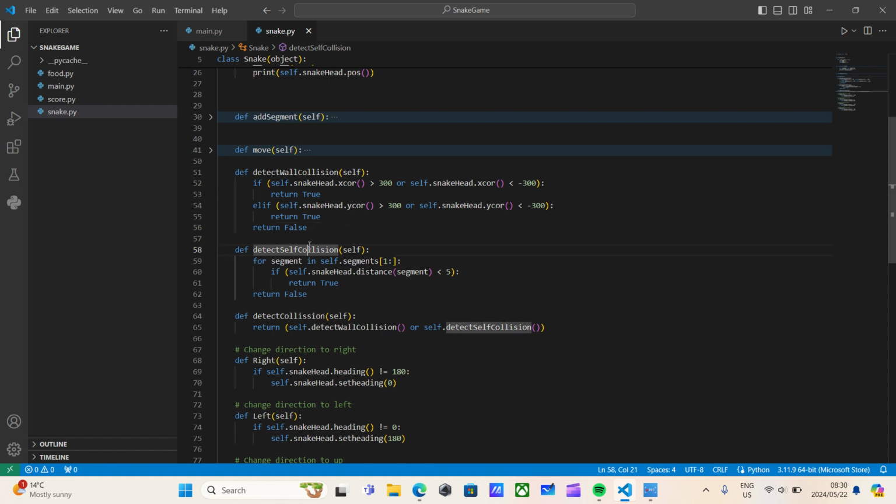I then have self-collision, and what this does is for all the segments in self.segments, starting from the first segment, because there's no need for me to consider the snake head, because if I did, I would always be in collision with myself. I then check if the snake head distance between this segment is less than 5. If so, I return true. If not, I return false.